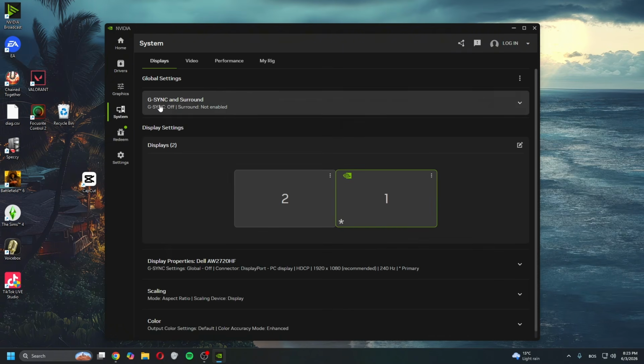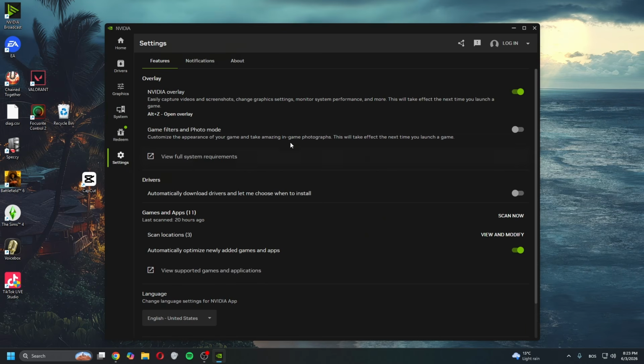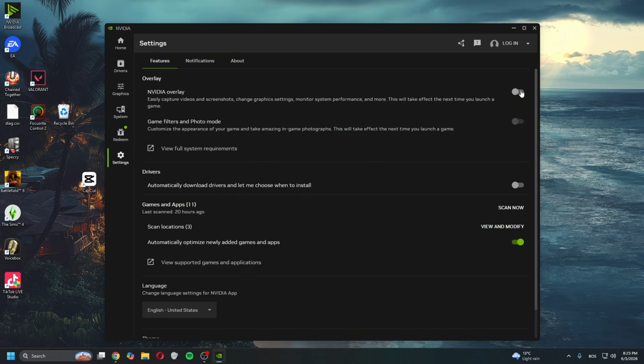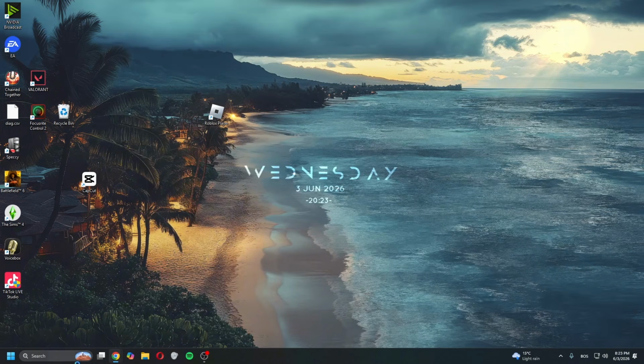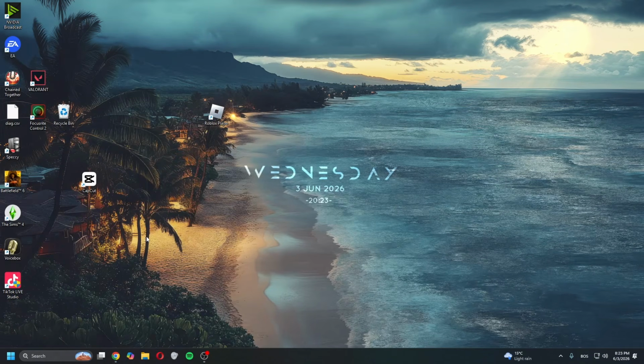Also go to system and you want to disable G-Sync. If it's on, you want to disable it, then go to settings and you want to disable the NVIDIA overlay. And after all of that, you want to restart your PC. After you restart your PC, your Battlefield 6 should work properly.